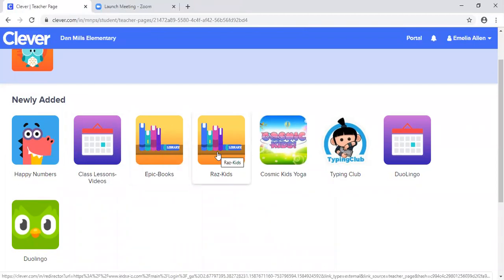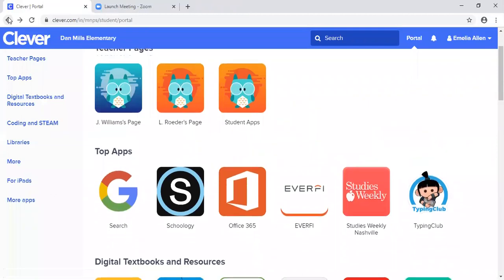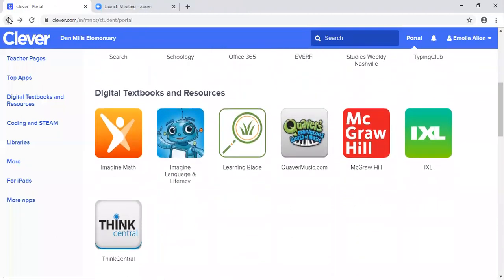Here's Raz-Kids, which is similar, more of a game feel to it. Cosmic Kids Yoga, practicing typing, and then Duolingo. The kids and I were practicing learning Spanish in class, and I thought they might enjoy that.